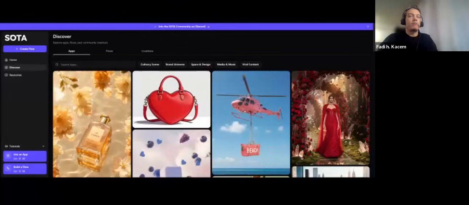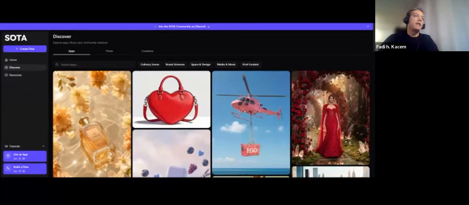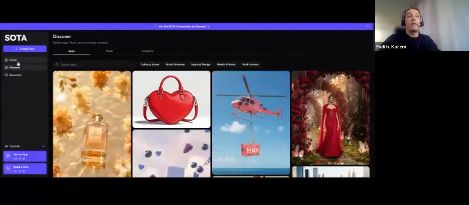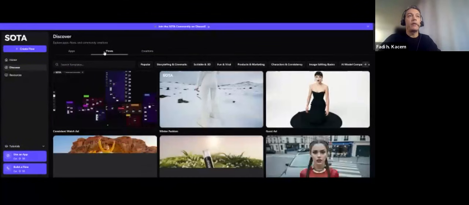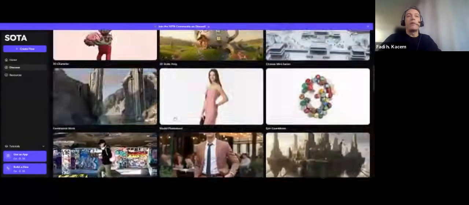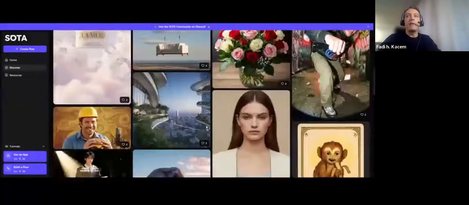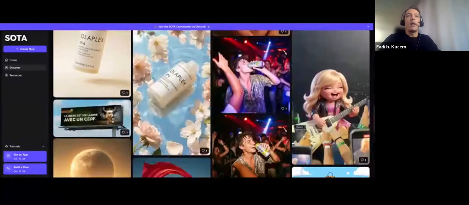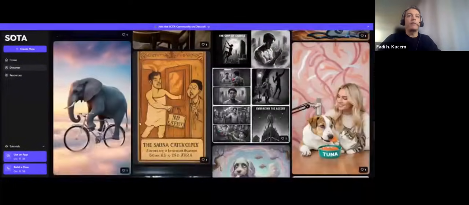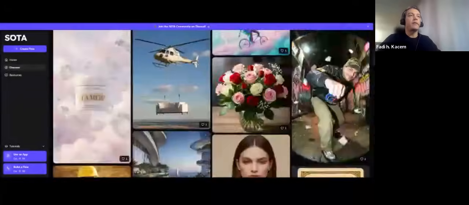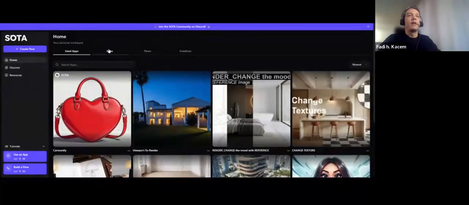So SOTA, for a quick introduction, is a model-based platform and is very intuitive and easy to use. You will see that. Here you can find the apps and the flows that people have already created. There is plenty of them in different fields. You can see the creations of the community there, and it's about ads, interior, HVs, filmmaking. So we can find everything.